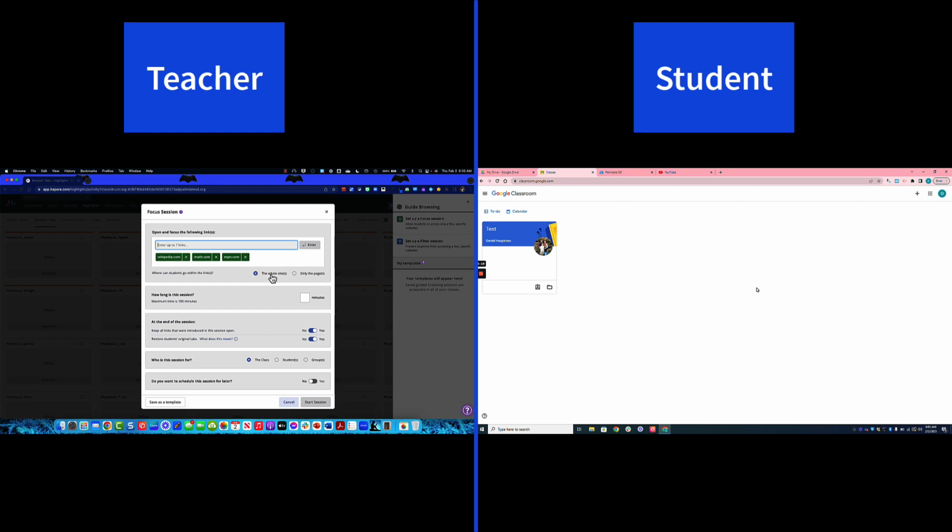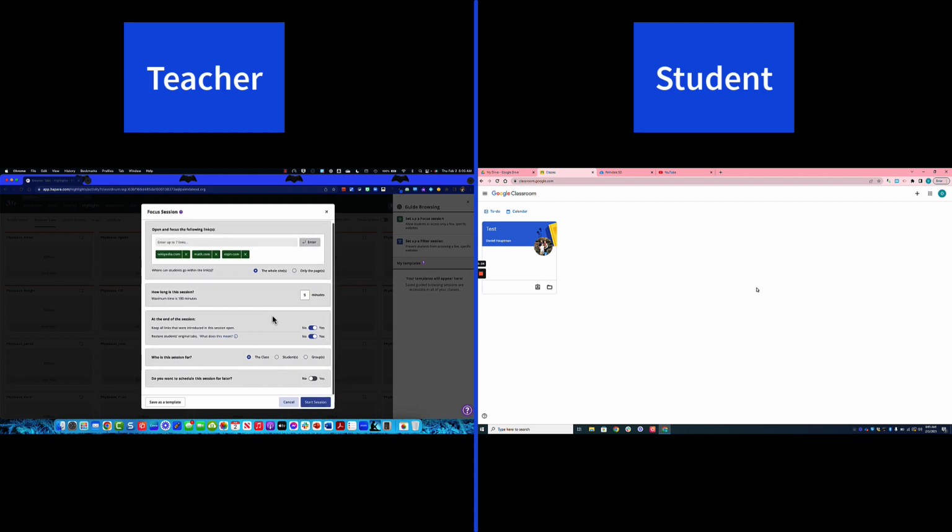Now I can give them access to the whole site or only a single page. I'm going to go and give them the whole site. I'm going to go and do that for 5 minutes, but the max you can do that for is 180 minutes. Keep all links that were introduced in this session open. I'm going to go ahead and say no, I want those to close when we're done with the session, or I can say yes, go ahead and keep them open for the student when we are done.